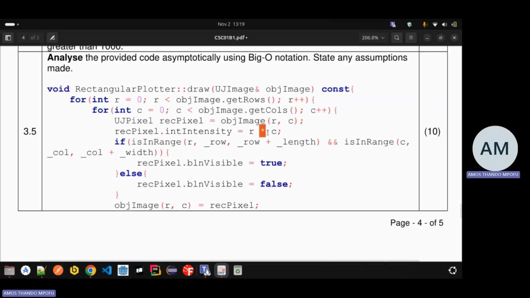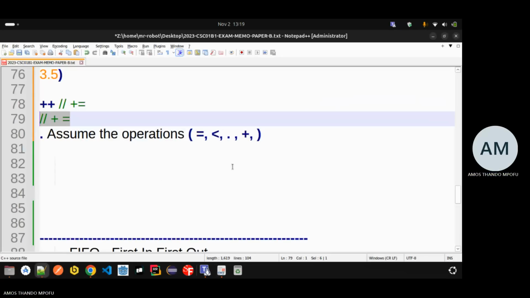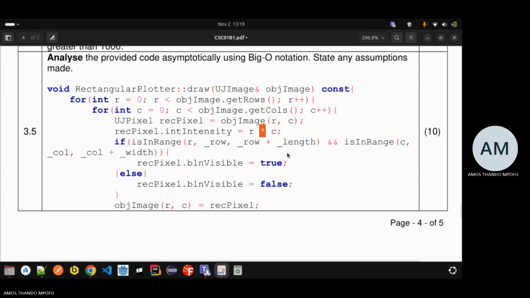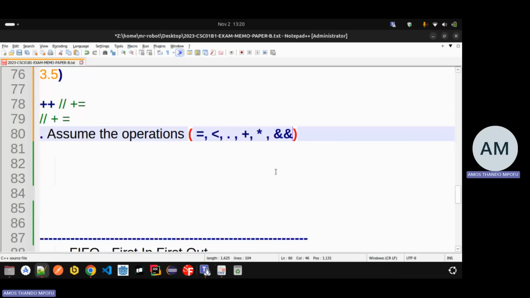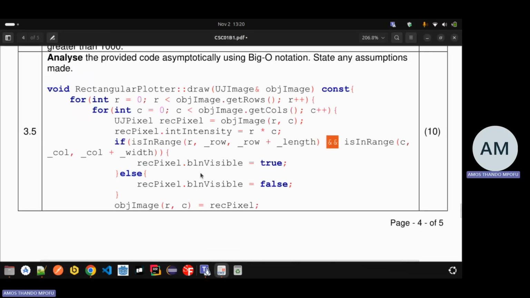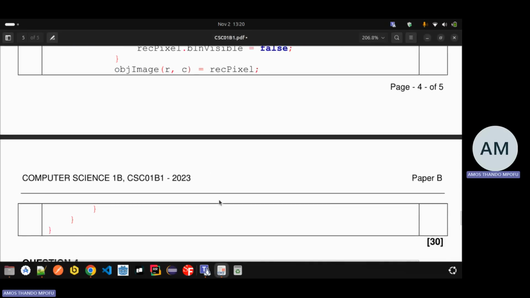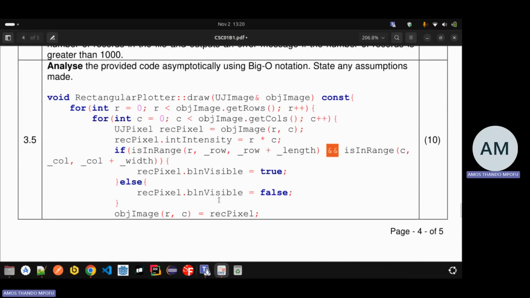We need to also take into account star, which is the multiplication. So I need to say star, and then end is still an operator, right? I'm comparing, it's an operator. So I'm gonna say end, and then what else is needed? That's pretty much it. Yeah, that's all the operators we're gonna focus on. There's no other operator here. Don't look at functions, this round bracket. This is a function call, this is not an operator. Do not confuse that.